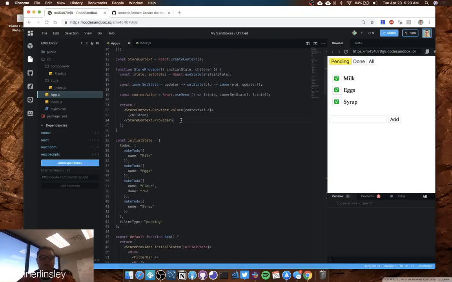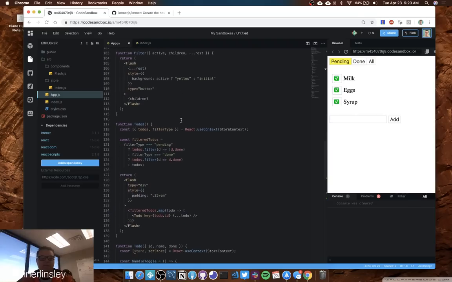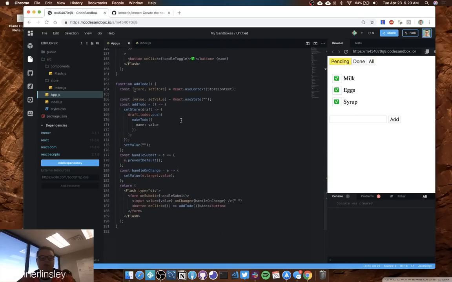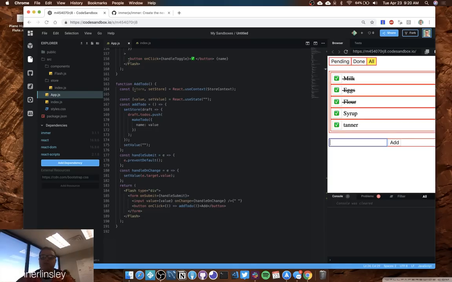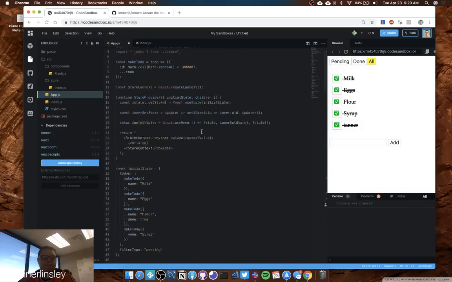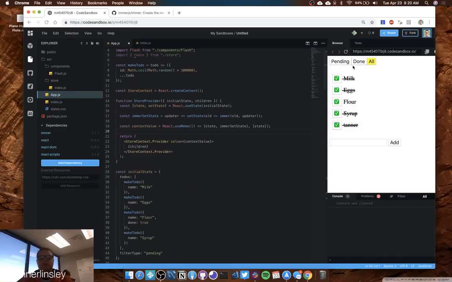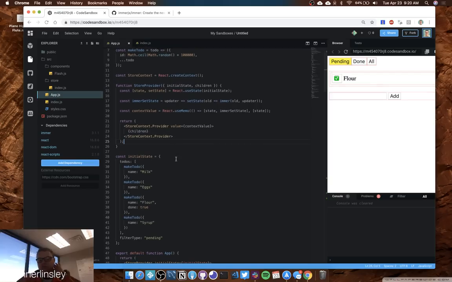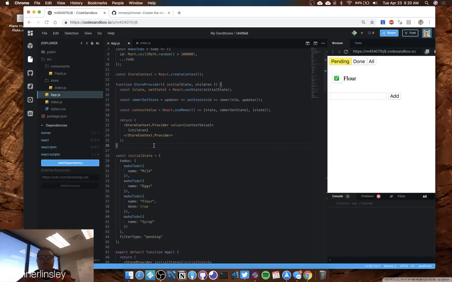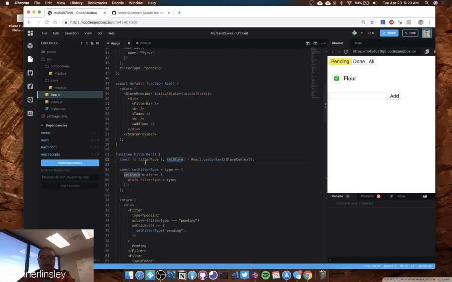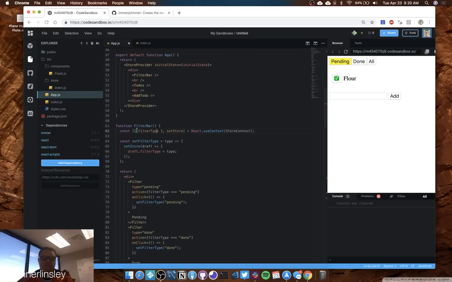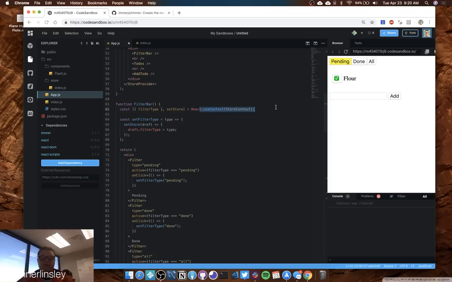So let's move on a little bit further. Let's see, what should we do next? We can add to-dos. We can check them off. So let's do this. I want to introduce you to the abstraction hooks pattern. So right now we have our store provider, and anywhere that we are using the store, we are subscribing to it directly with React use context and store context.